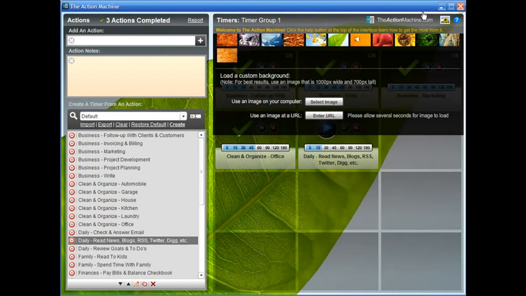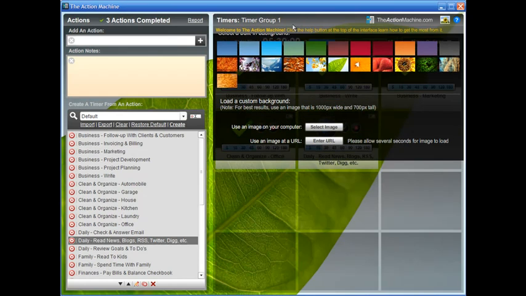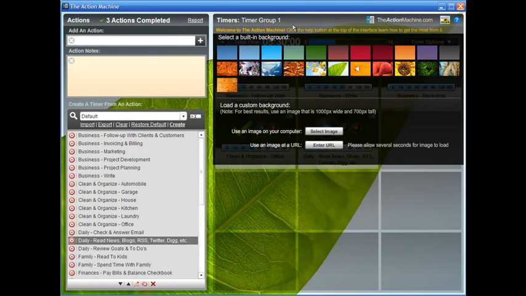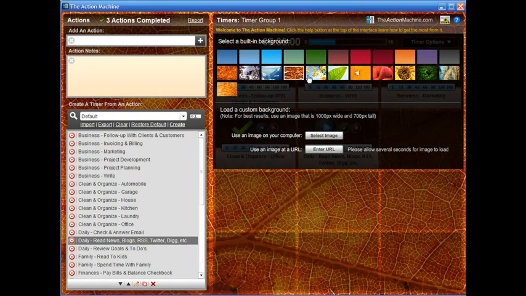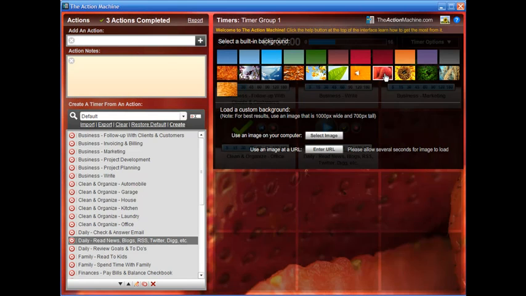And it's a little bit slow. I think the screen capture program I'm using is causing this to slow down a little bit, because normally it's really snappy, and you'll see this. But you can choose the background that you want. You can select your own background on your own computer, or you can enter the URL to an image online and use that as the background for the Action Machine.